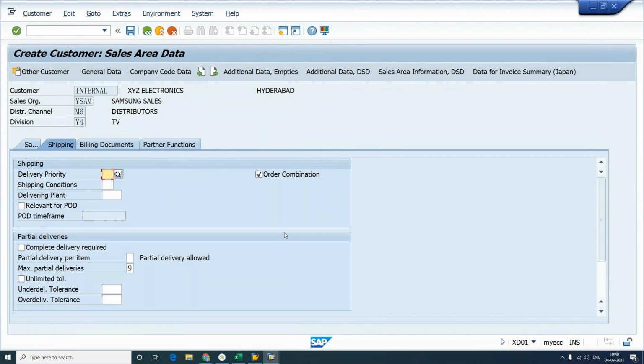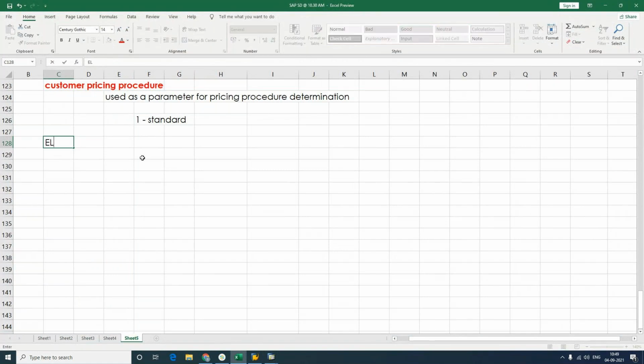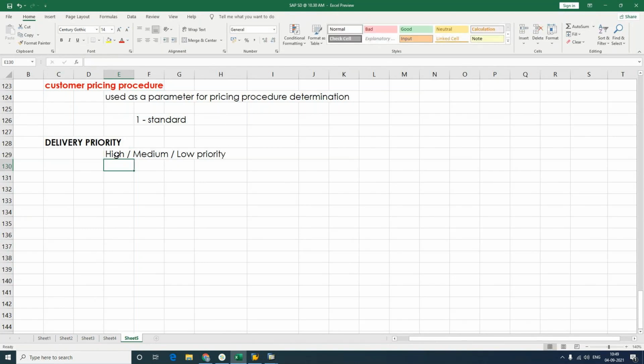Now, what values? Well, the first field we have here is delivery priority. What do you mean by delivery priority? How do you classify your customer as a high priority customer, a medium priority customer, or a low priority customer? Now, why is it required to be maintained? For what reason? For this, I'll take up one scenario and explain it to you.